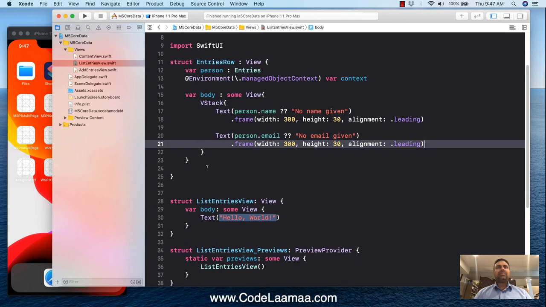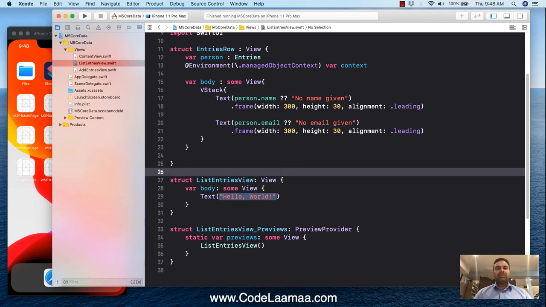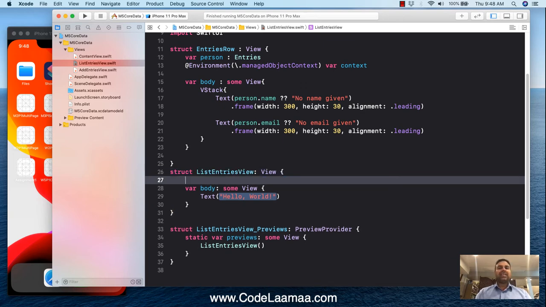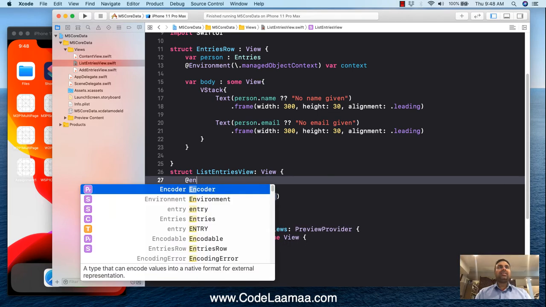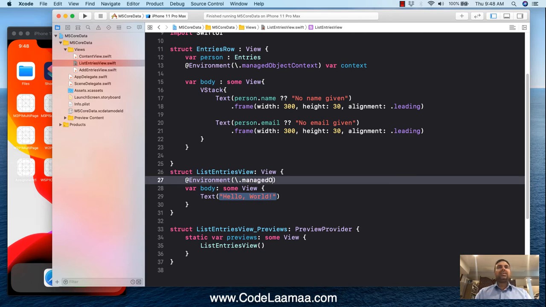Now let's move over to the actual list entries view screen, where we're going to need to make a request to core data and then push it into our list. We're using this entries row object to be the design of each cell. So I'll leave that there. I'll try and keep both in as much as I can. But starting with list entries view, first we also need access to that managed object context. So I'm going to say at environment, dot managed object context, and then var context. So we'll call it context.